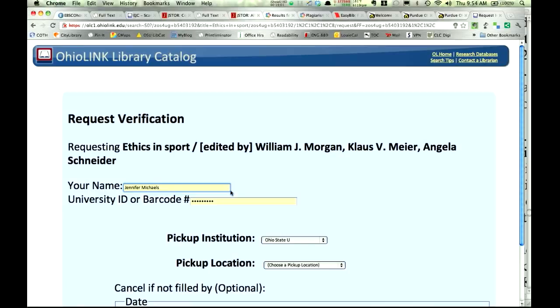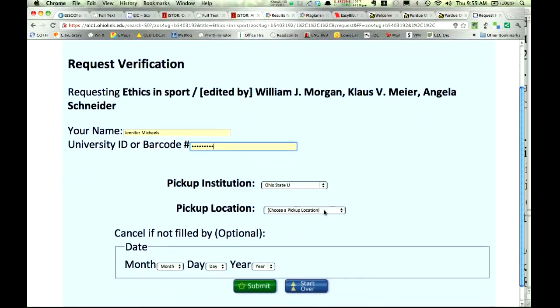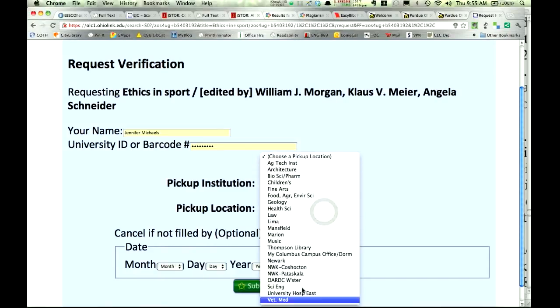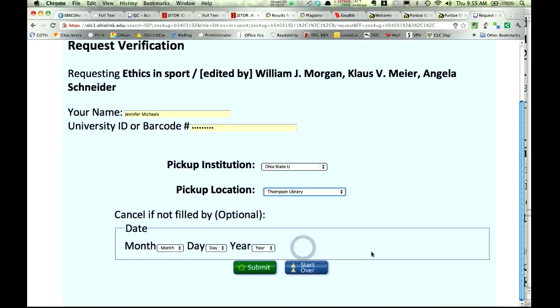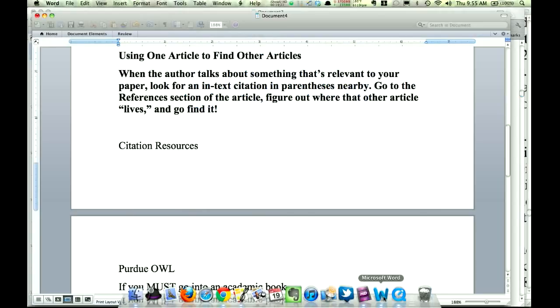Now notice I told them that I'm in Ohio State. I give them my name and my university ID, which is right on your Buck ID. I'm going to say that I want it at Thompson Library. Now, I don't really want this book, so I'm not going to click Submit. But if I did, this would go into the system, and I would get an alert by email from the library system when the book was ready. How cool is that? So, let's see what else we need to talk about.